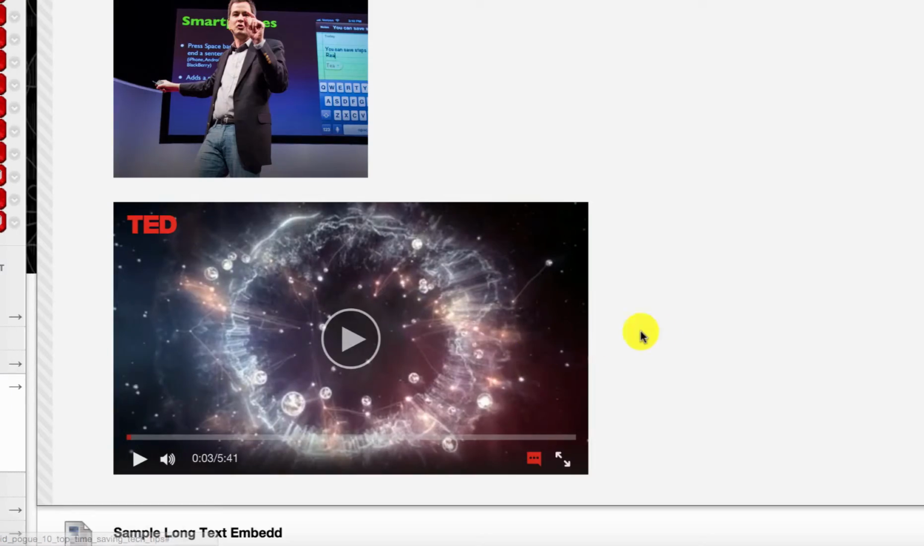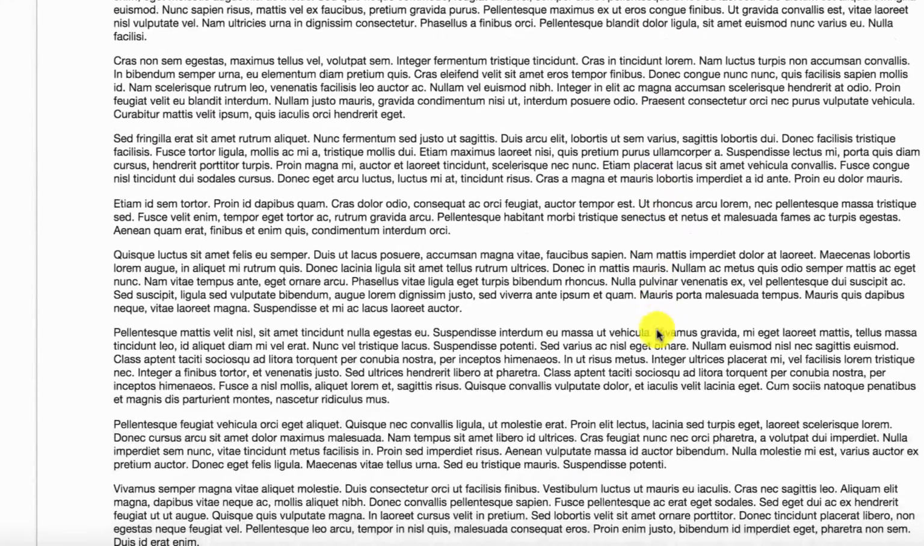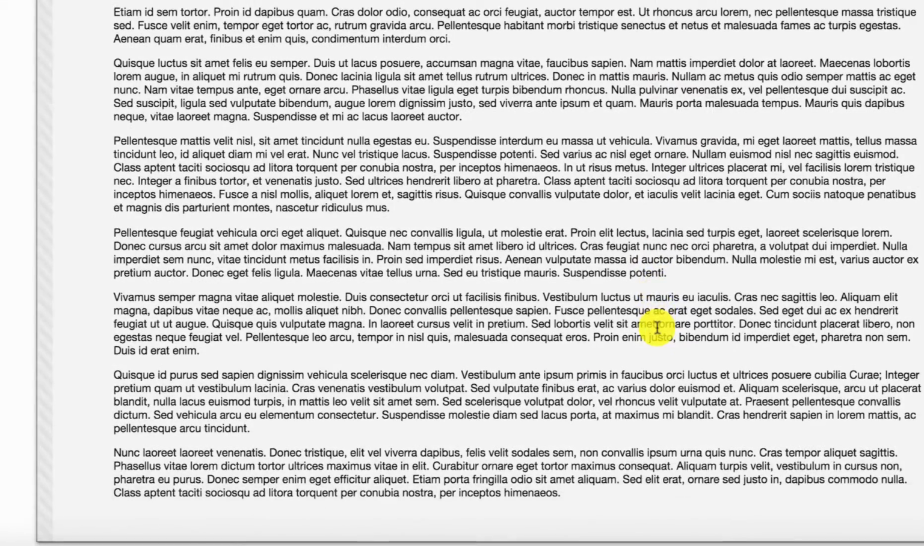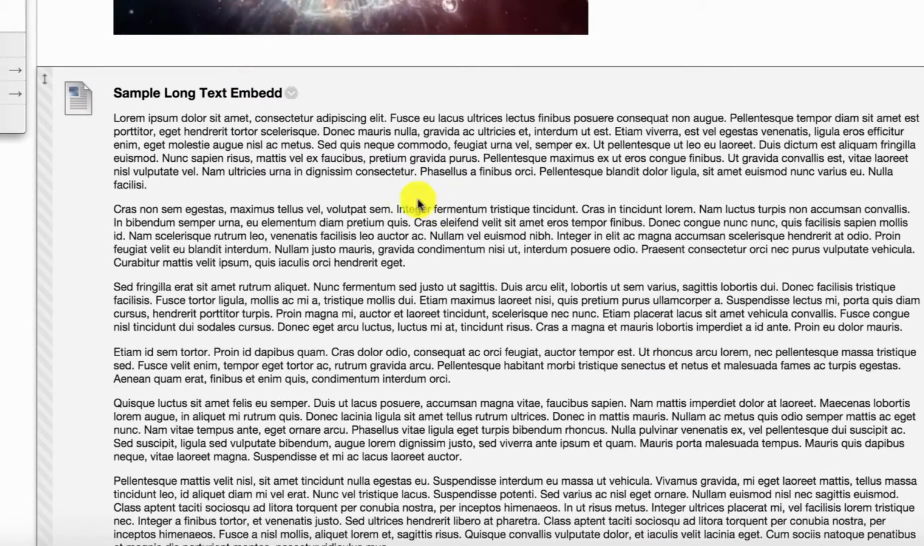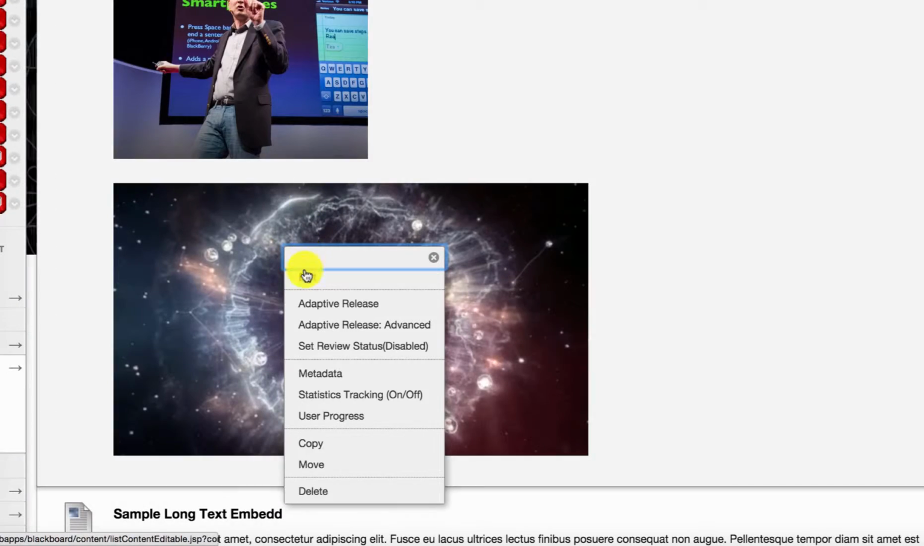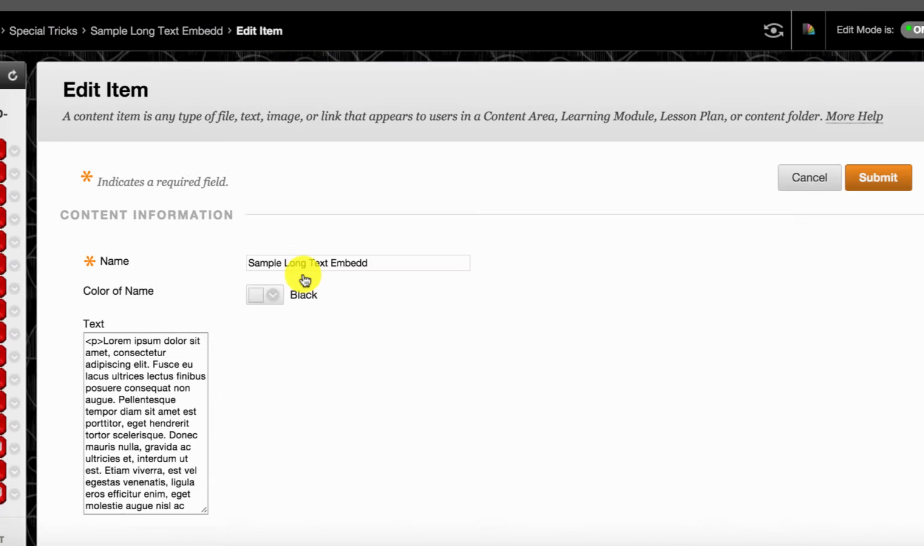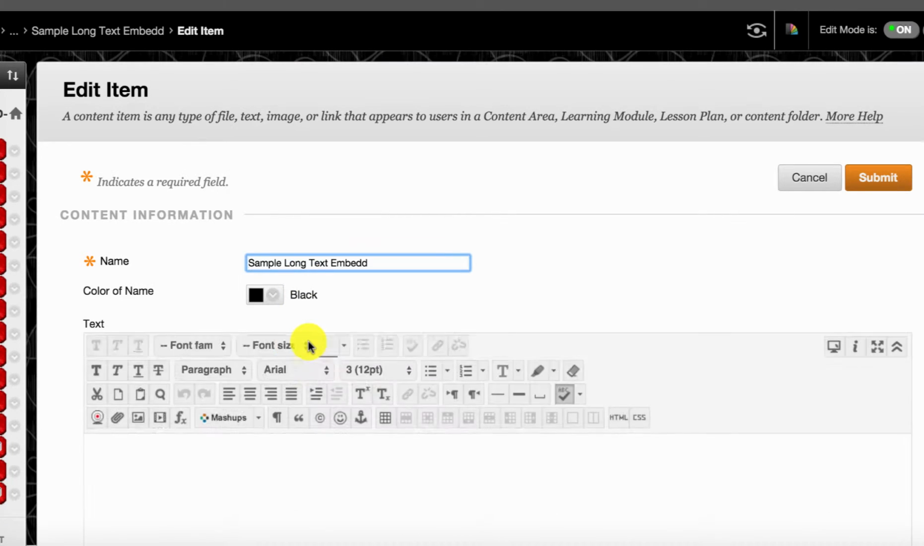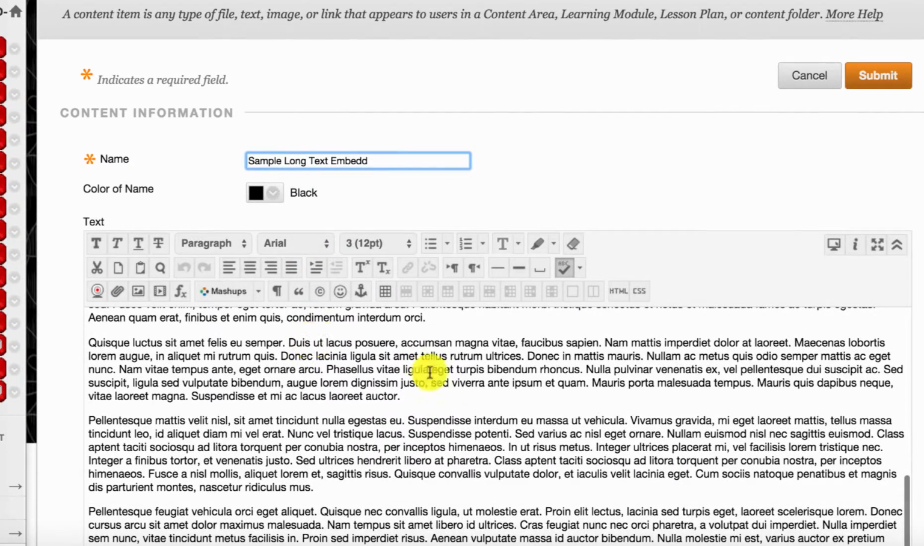Now, one last trick for those of you who are paying attention. Sometimes you've got a lot of text in your post and you want to put a video in with all this text. Well, let me show you a trick for that. When you go into edit and you have all this text and you want your video to play inline somewhere in the text, here's a trick that I use.